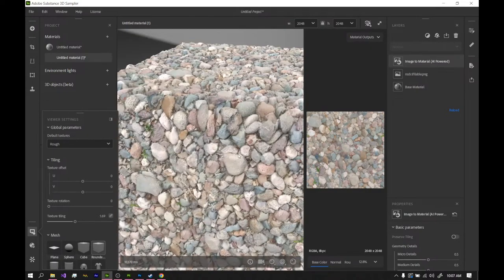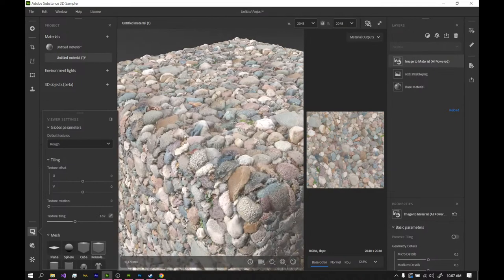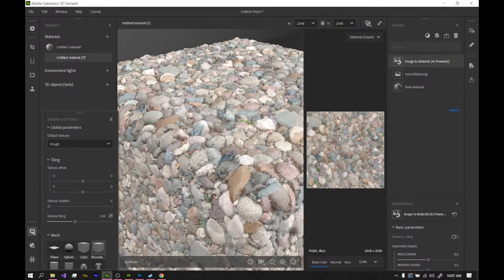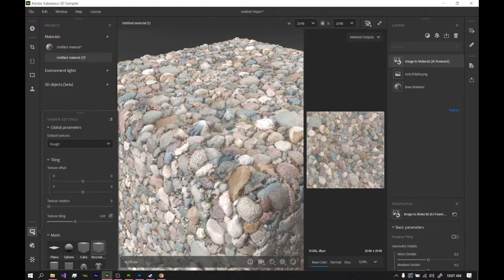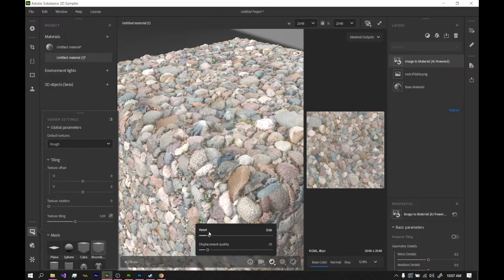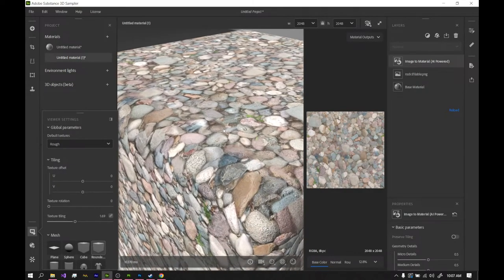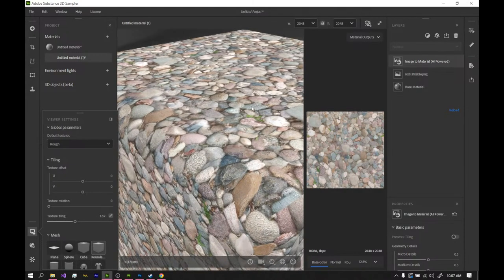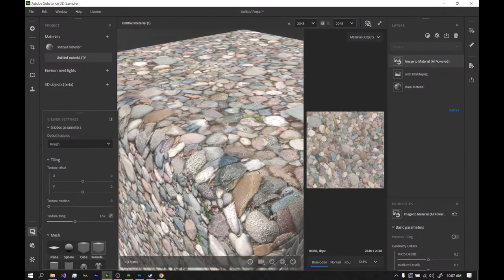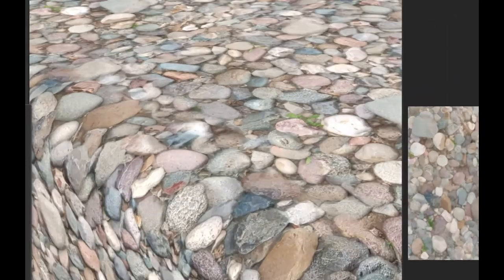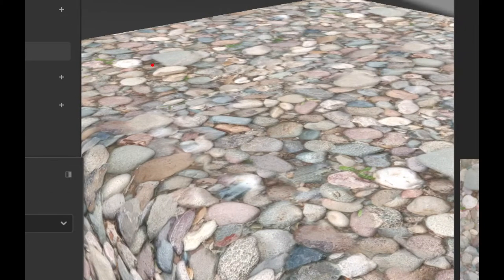Something like that is going to be way more interesting. Remember, shift and right mouse button rotates the light, so you can really see how that works versus if it were not displaced at all. But we're still getting a little bit of shadowing and movement, right? That's all coming from the normal map.